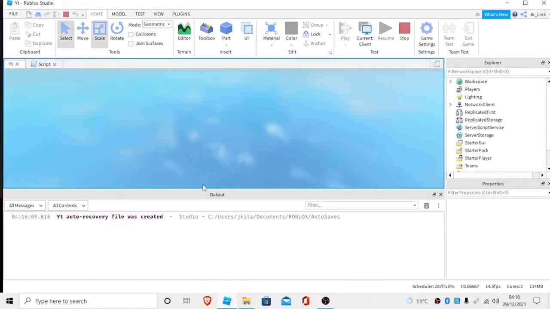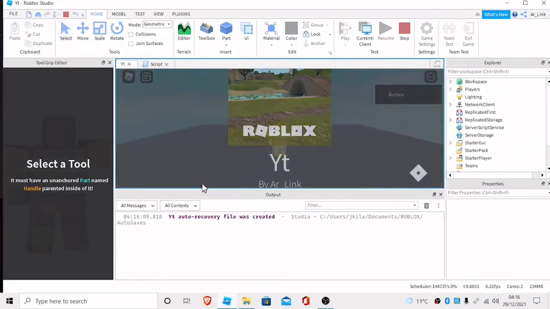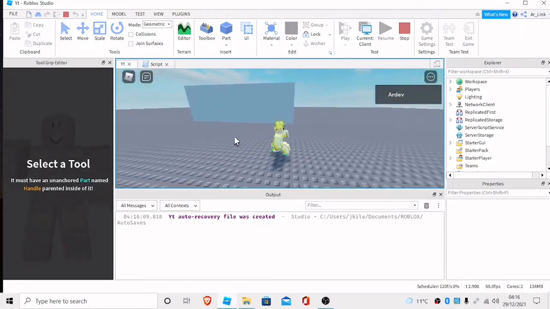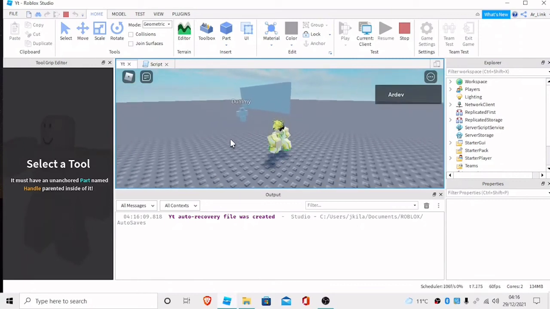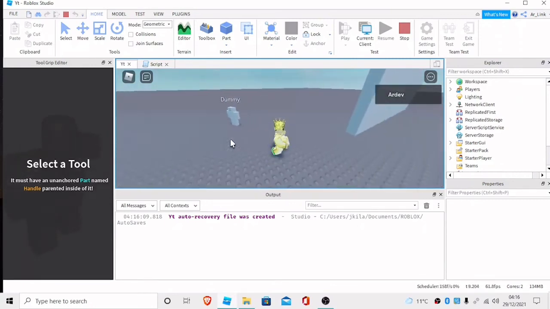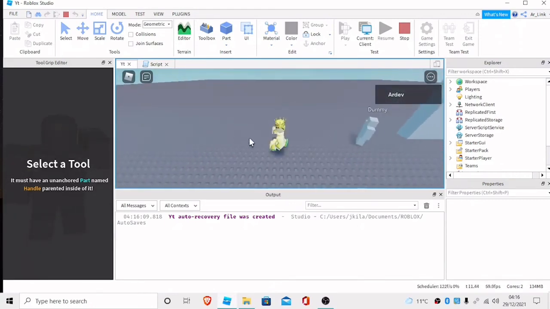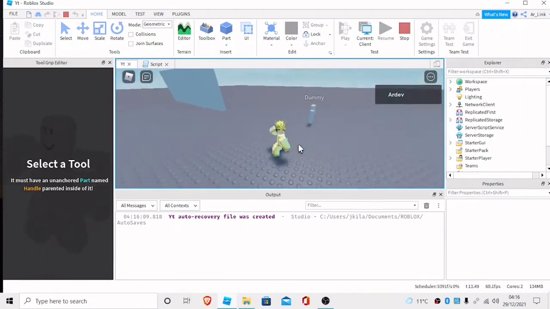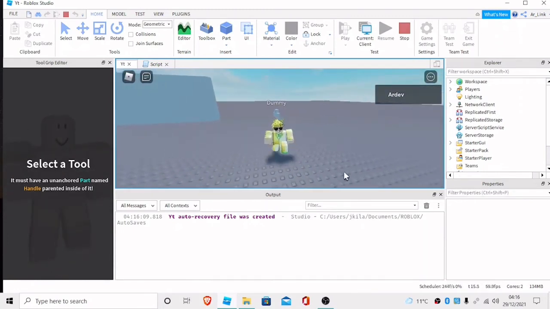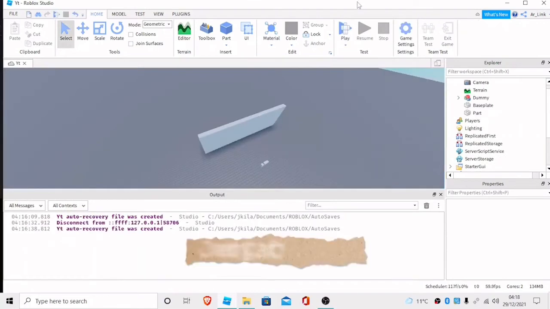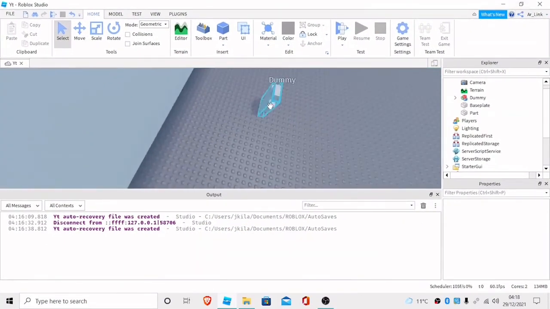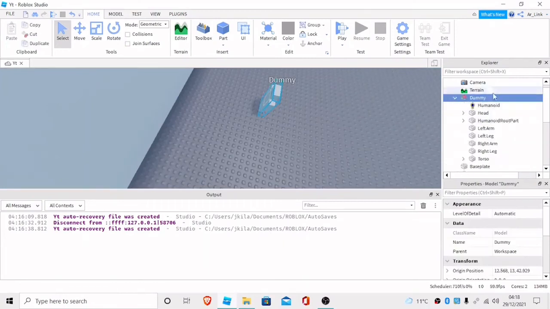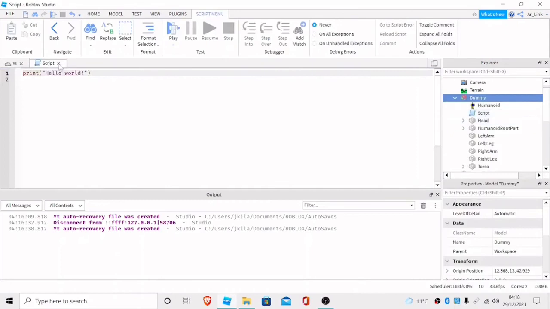Okay, so the next part of the tutorial, I'm going to show you how to make it so this humanoid will follow us all the time. So like this. It's not that hard, it's exactly what we did last time with a few additional steps. Let's get straight into it. So the first thing we want to do is we want to make a script inside the dummy. Let's first do that. And just a normal script.